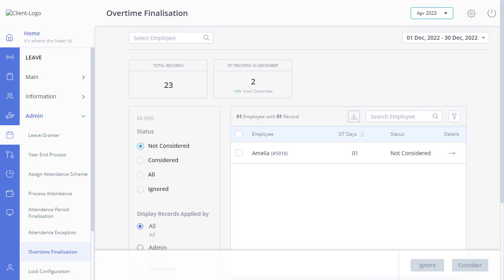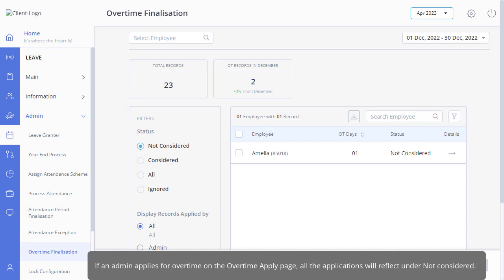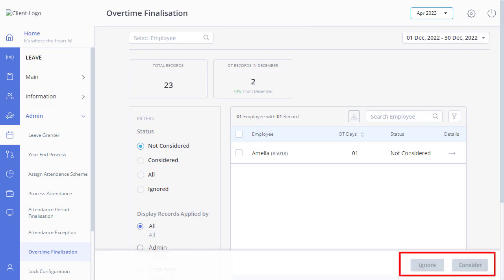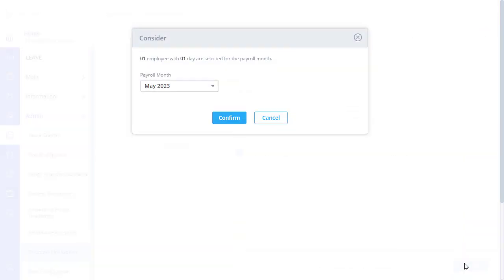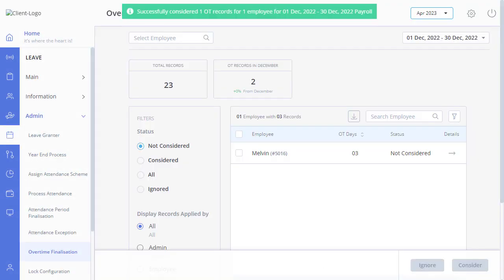For example, if an admin applies for overtime on the Overtime Apply page, all the applications will reflect under Not Considered. You can now consider or ignore the employees for overtime pay from this section. Simply select the employees from the list, then click on Consider or Ignore to complete the action. Click here to consider, select the payroll month from the drop-down and click Confirm. Now the selected employees will be considered for overtime for the selected payroll month.